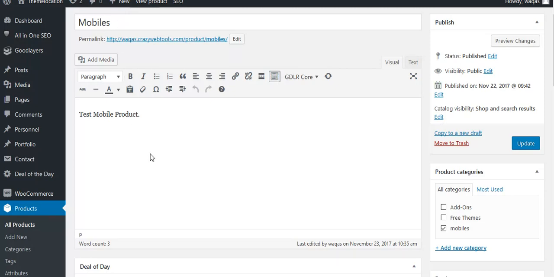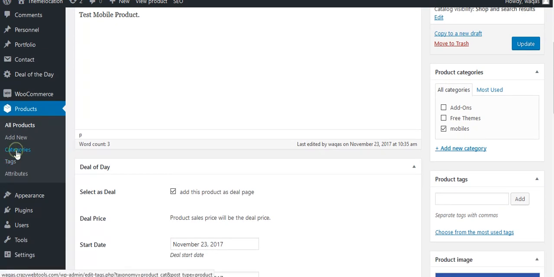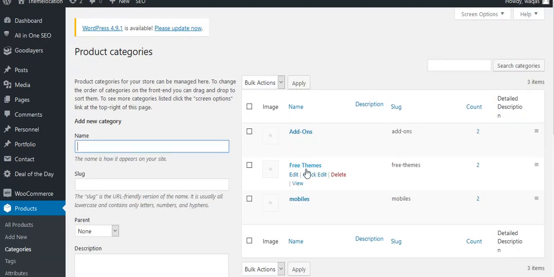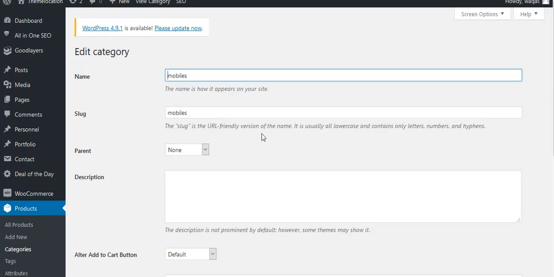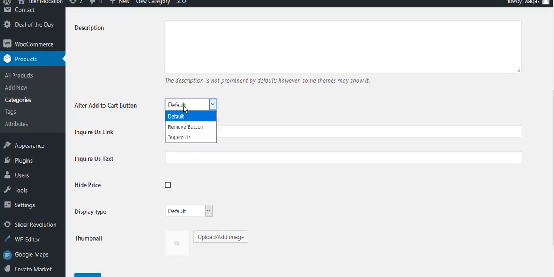Now we also have an option where we can remove or alter add to cart on the category pages. So go to the category page. This is a category. I will go edit. And you will have the settings here. And this is the category level.